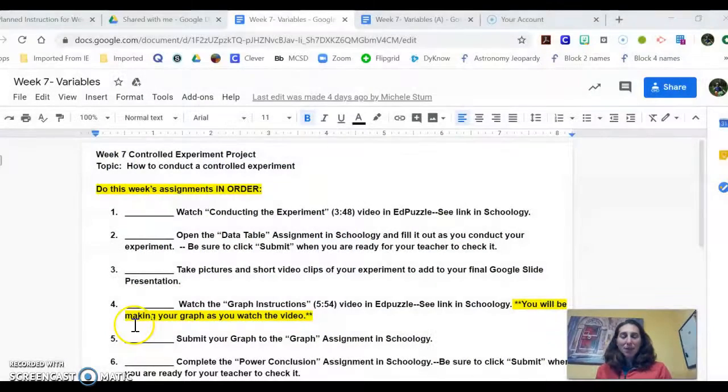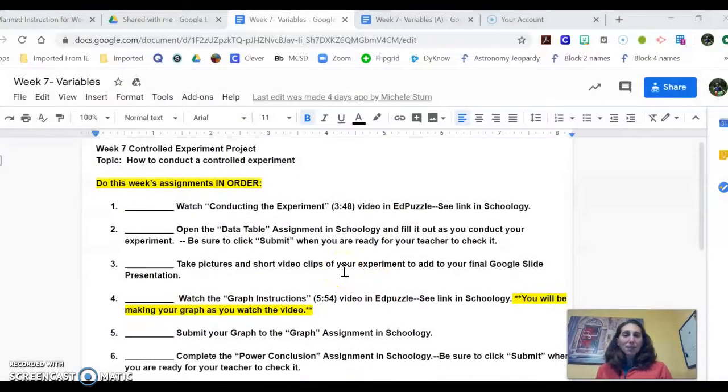This week is a continuation of last week. So the bottom line for today is I want to see your controlled experiments to see if you could conduct a controlled experiment. And so here's how this is going to work. The directions for this week.